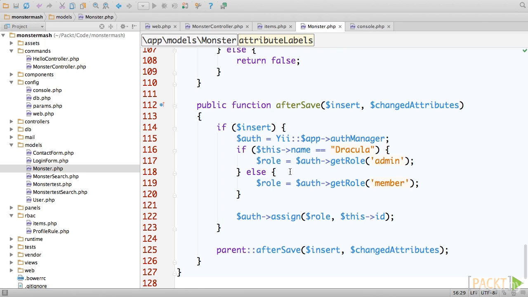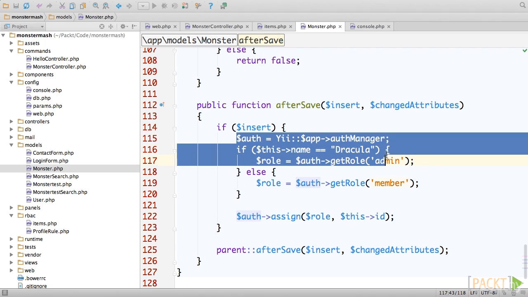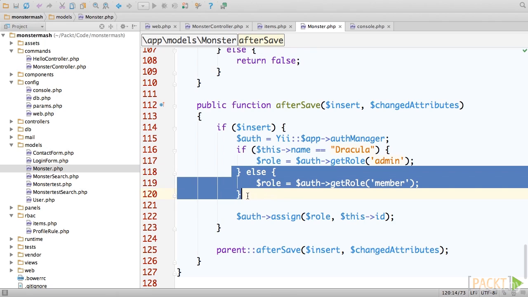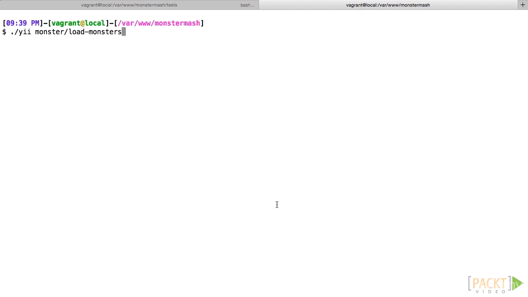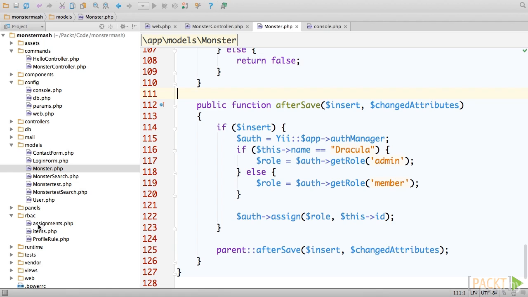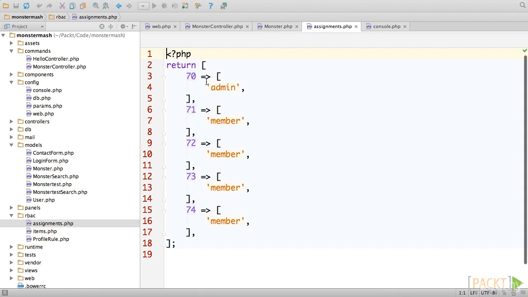The next thing that we need to do is make sure we assign our monsters to a role. Open up the monster model, and look at the new afterSave method we've created. As one would expect, this method is run after a monster is added or updated. This will now simply assign Dracula to the admin role, and all of the other monsters to the member role. Head back to the terminal, and run the load monsters command again, so we can assign all of our monsters to a role. Look at the RBAC directory, and you'll see that an assignments PHP file has been created, which maps our user IDs to their new role.